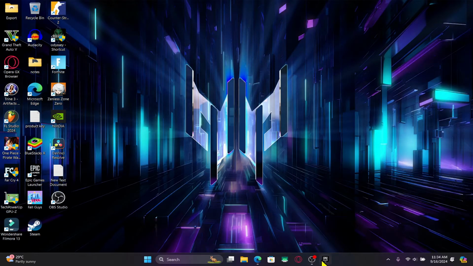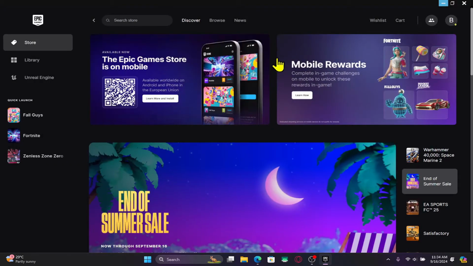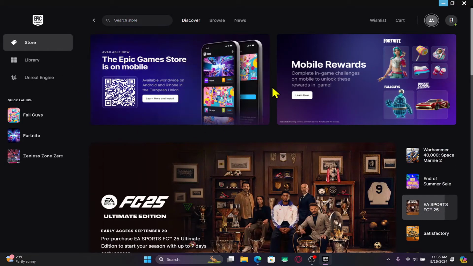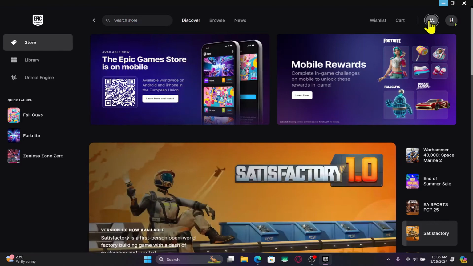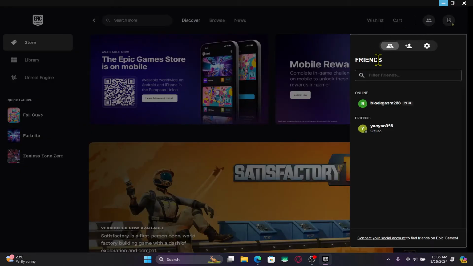Open up the Epic Games Launcher on your device, and if you haven't logged into your account already, proceed forward with your email address and your password. Once you are logged in and taken into the store page, in order to add friends, just click on the Friends tab at the top right corner. This will now open up the Friends menu.